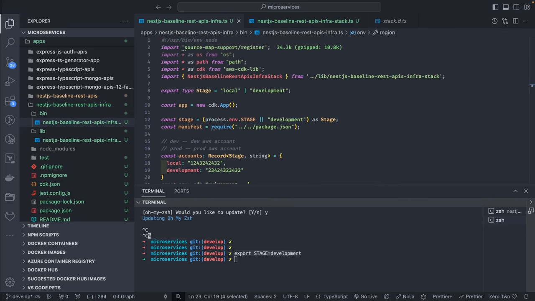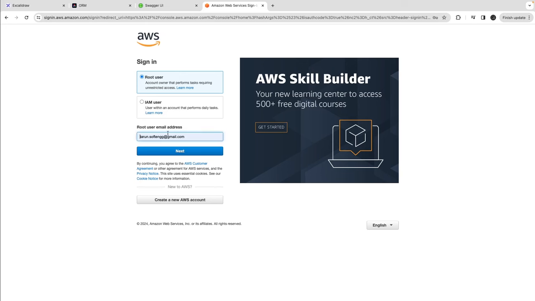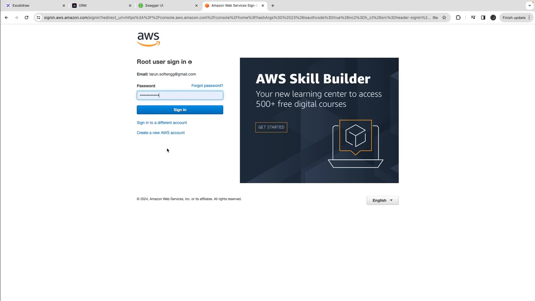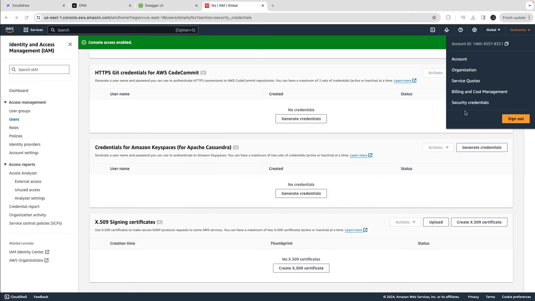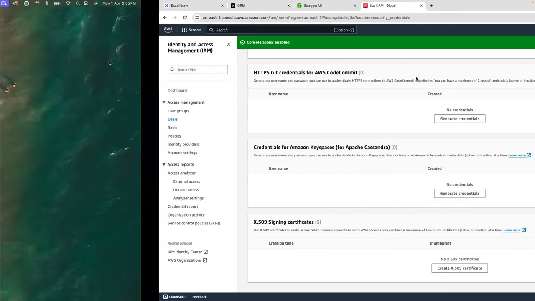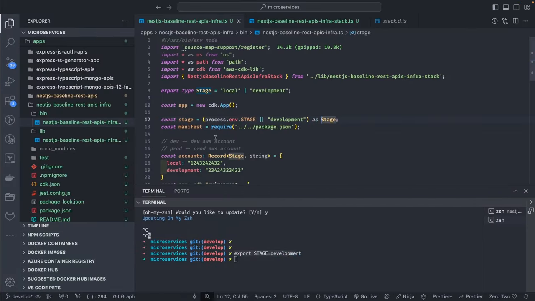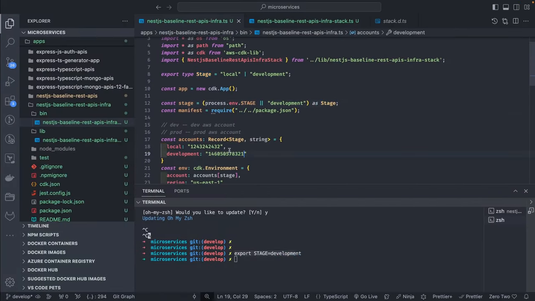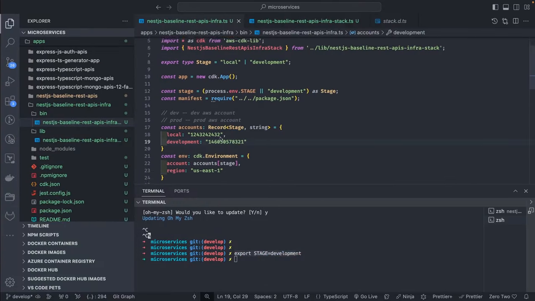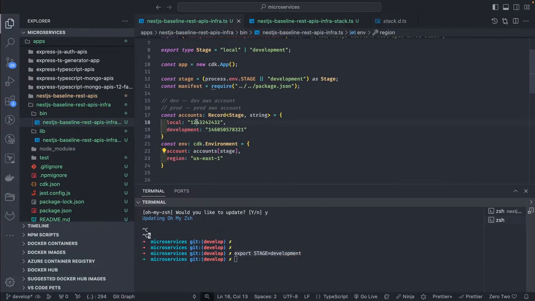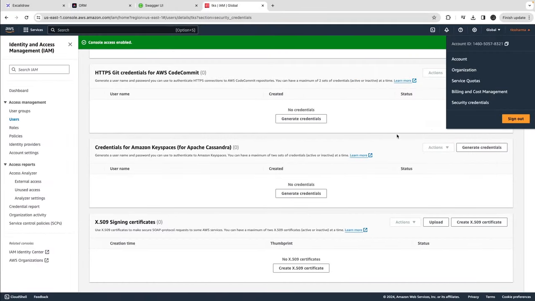after configuring the AWS profile. So let's log into AWS credentials. I'm logging in as the root user. This is your AWS account number, account ID, which we'll just copy. And this is for development. Okay, and what is the region? US East 1. So I think we are good, US East 1, and we are targeting development.